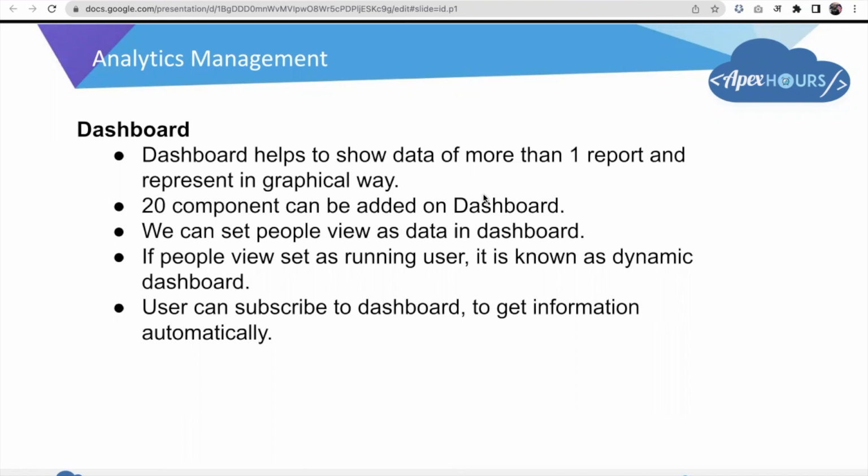So if I create a dashboard and set a running user as a system admin user, then everybody who is able to see the dashboard will see the data that a system admin can see. If we want to make it dynamic, so that the person seeing the dashboard sees data with respect to his or her own data security, then we set the dashboard viewer as the running user, and this is known as a dynamic dashboard.